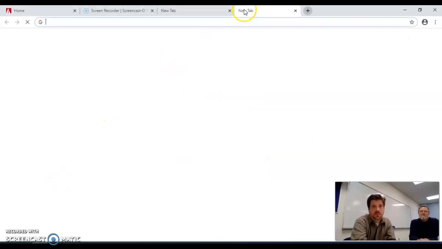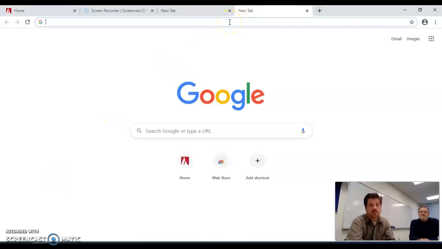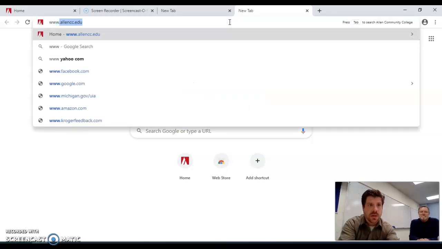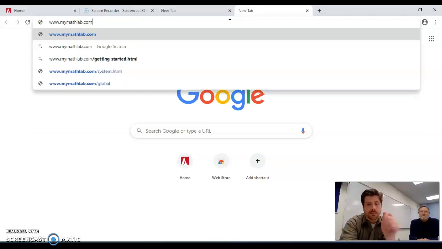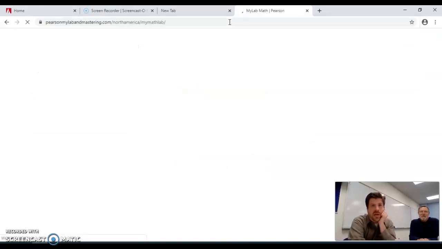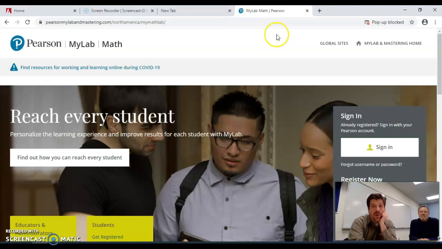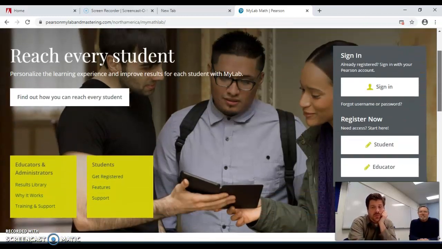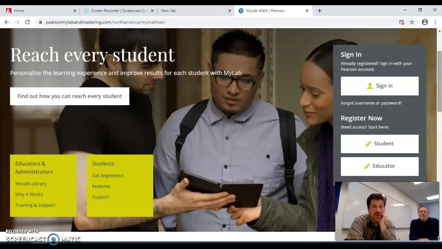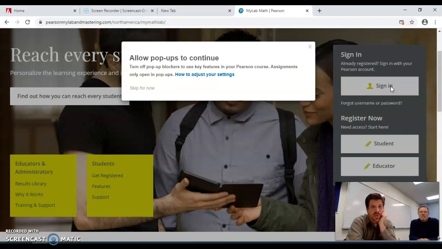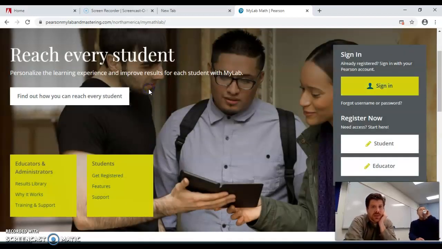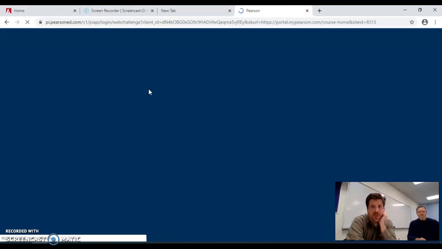First thing you're going to want to do is go to mymathlab.com, www.mymathlab.com, and you'll log in here. We've already created all of your accounts. We're in the process of doing that now. You'll come to this site and you're going to want to sign in. If this comes up, you're going to have to change your browser settings so that you can accept pop-ups. We'll skip that for now, but you'll need to set that up with your own browser.